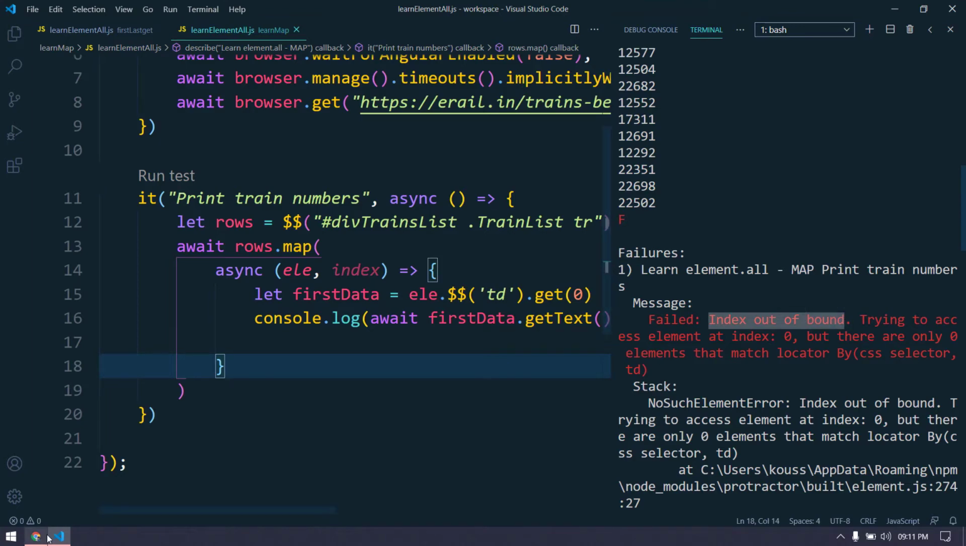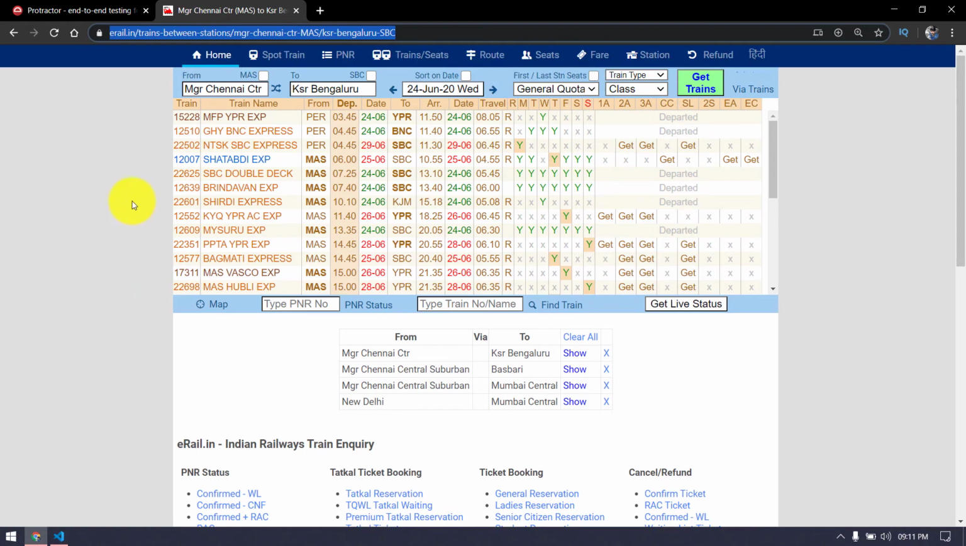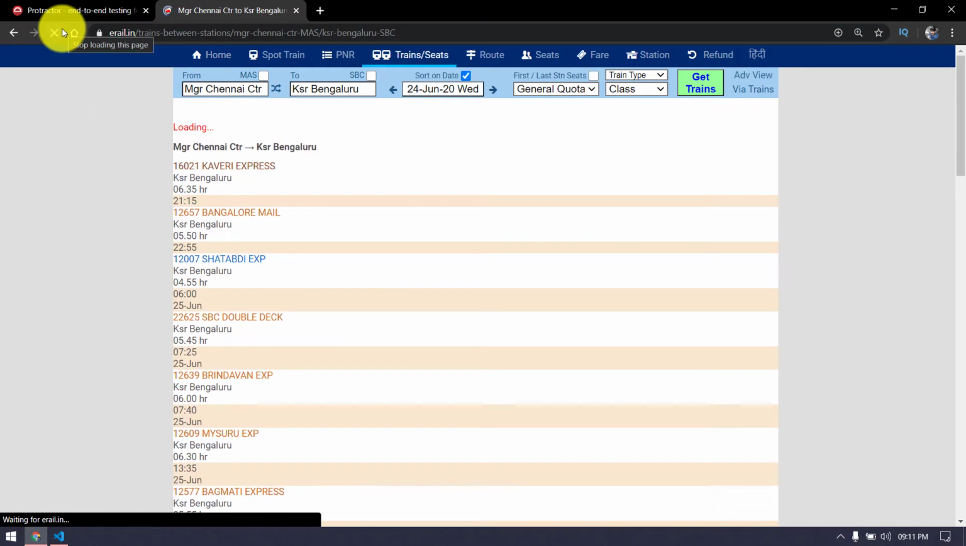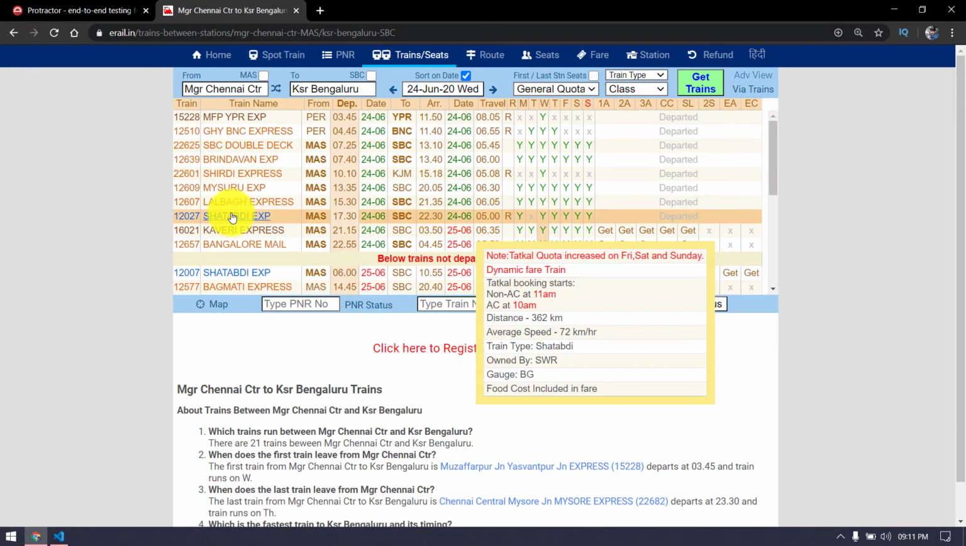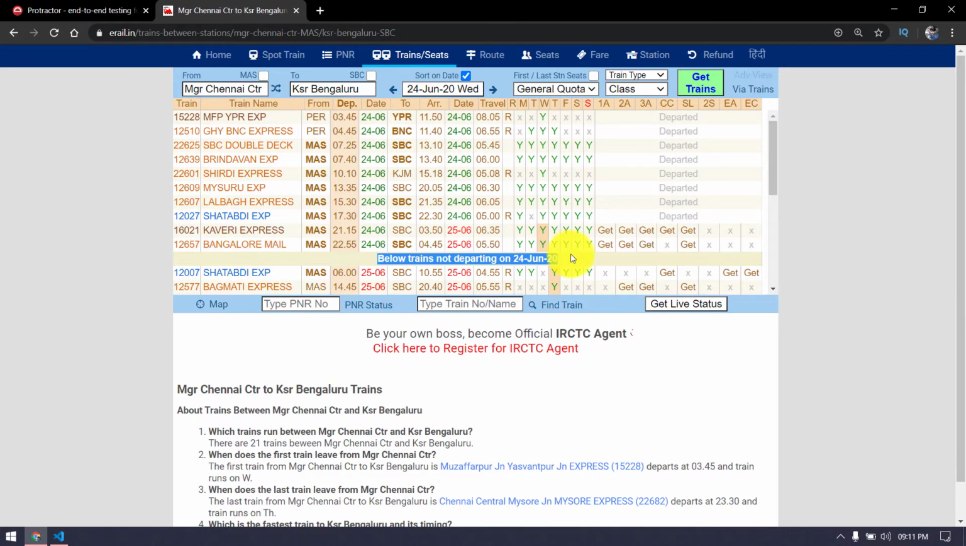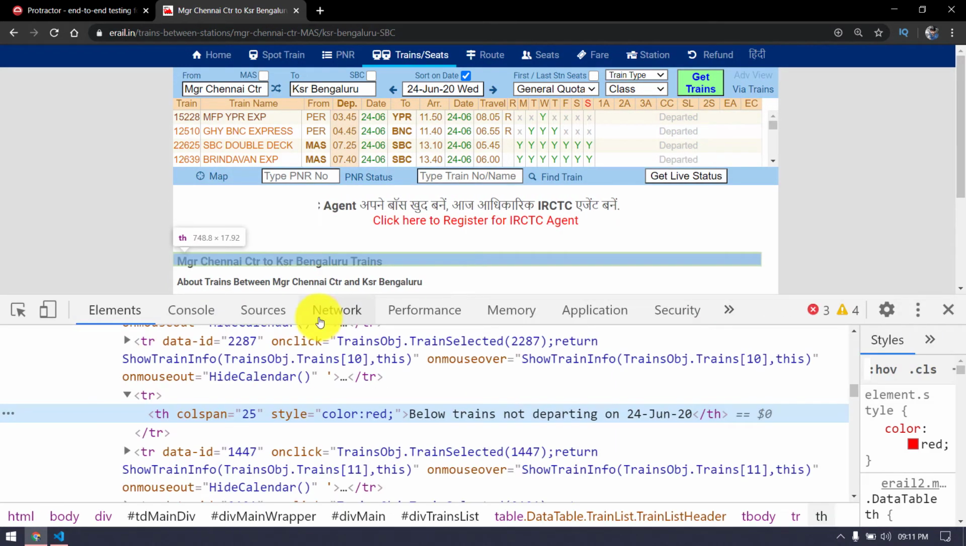Let me tell you why that. So here you can see we are able to get an exception, and it says index out of bound. The reason here is, if I go to this particular website and refresh this page again, what happens when I load this web page? Here you can see we are able to get something in this. Now if I try to inspect this, here you can see this is actually a th, table header tag, not the table data.